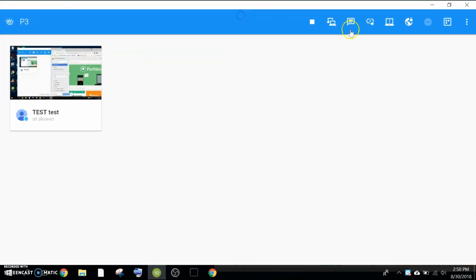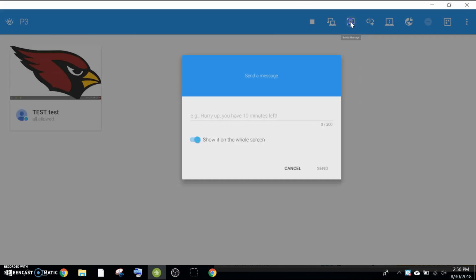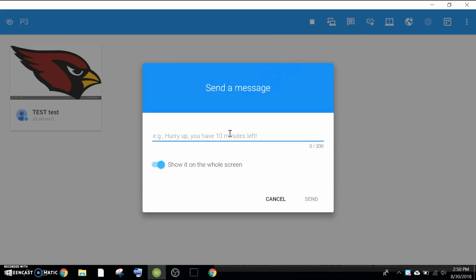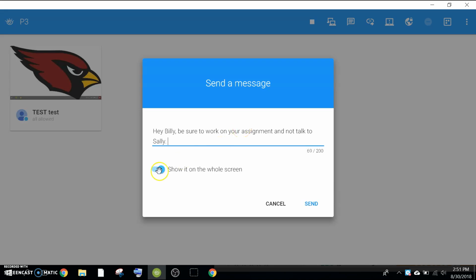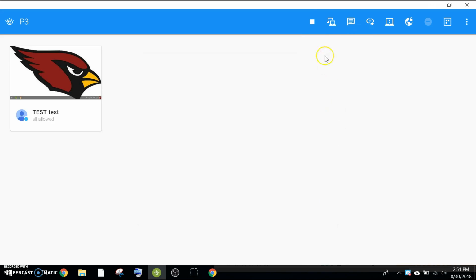The next feature that you have here would be to send a message. You could send a message that says, hey Billy, be sure to work on your assignment and not talk to Sally. You can either show it on the whole screen or just minimized in the corner, and then I'm going to send it.